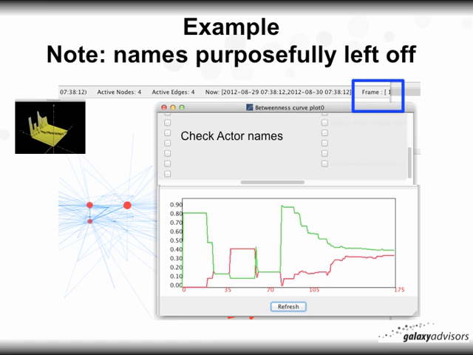And then finally what you're going to end up with is your dynamic map, and you're going to be able to check the actors' names that you want to see their betweenness centrality plotted over time. I've hidden the names here purposely just to make it anonymous, but in your data you'll actually see the names of the people and check who you want to see, and then you can watch the betweenness centrality of the individual actors over time.